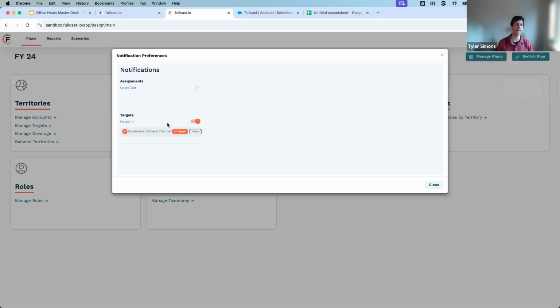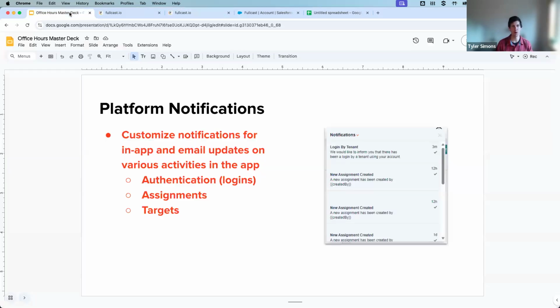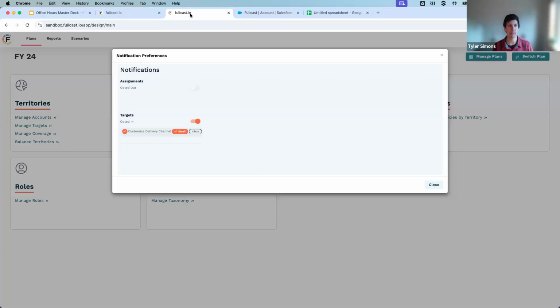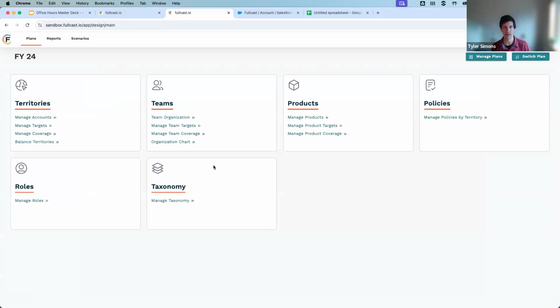So the first three that we are going to roll out with will be assignment-based notifications, target notifications, and then the third one, which is authentication: logging in, logging out, failures on that stuff. So coming back to here, if you do see this and want notifications turned on, you can opt in. You can choose to send it via email or inbox or both, whatever it might be, and we'll then send you notifications. We've predetermined what those notifications will be.